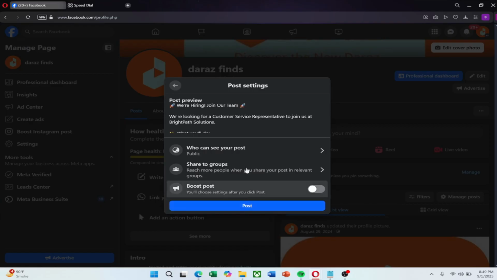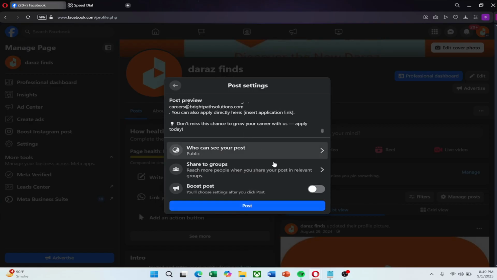To increase your reach and attract more applicants, consider sharing your job post in relevant Facebook groups where active job seekers are likely to be browsing. Another effective option is to use the Boost Post feature, which allows you to turn the job post into a paid ad so that it reaches a much larger and more targeted audience.